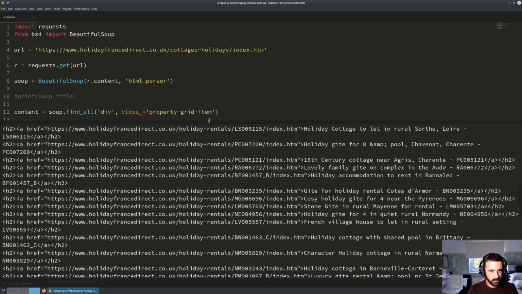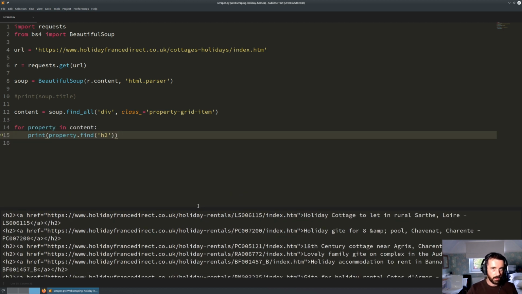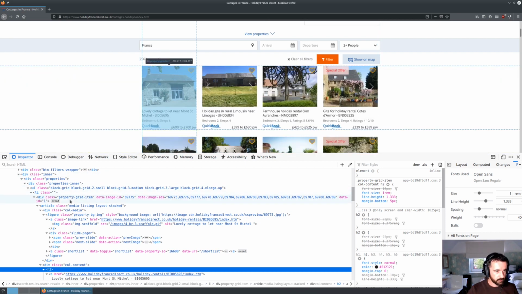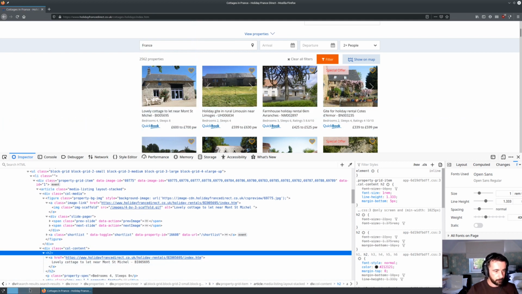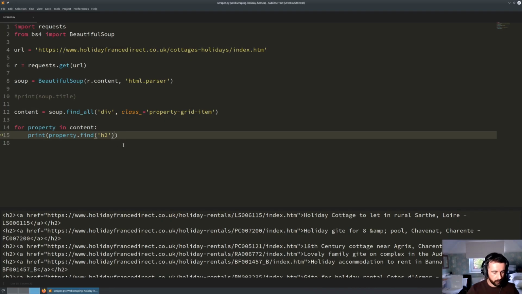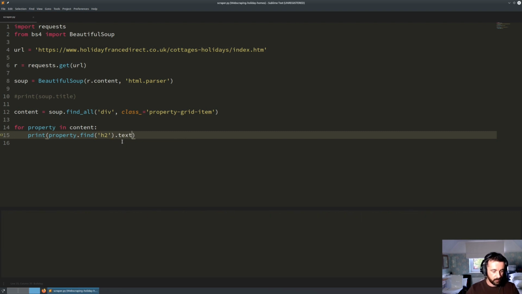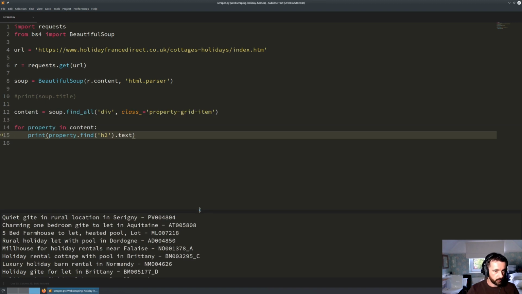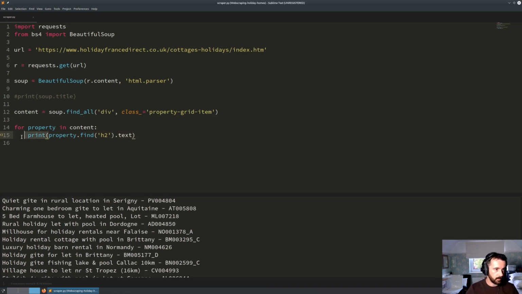Yep, so we've successfully isolated the content part where all the information for each of these is, which we do using property grid item, and then within that we've looped through each one of these, and gone straight to the h2 tag to get out the name. So I'm just going to put .text at the end of this and run it again and just lose the URL part, and we've got all the names. So what we can do now is store that in a variable, and we'll call that name.